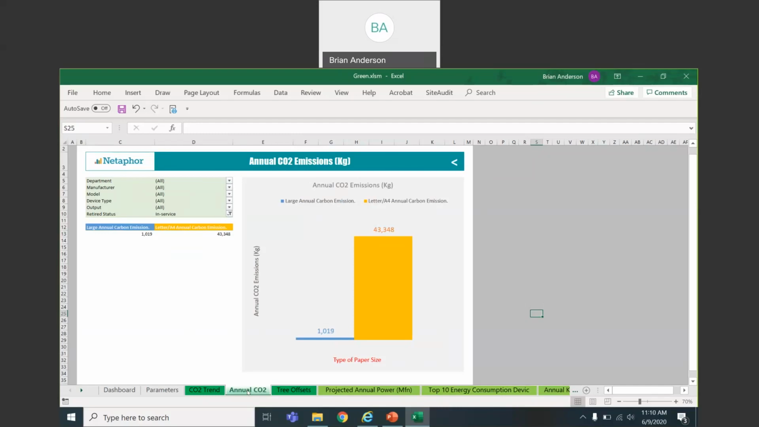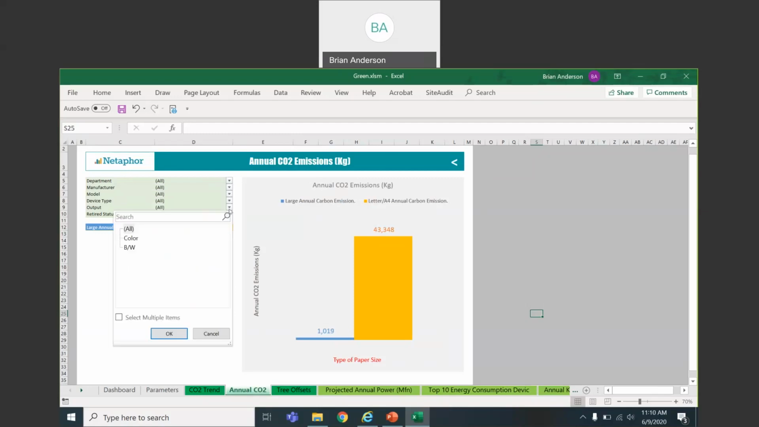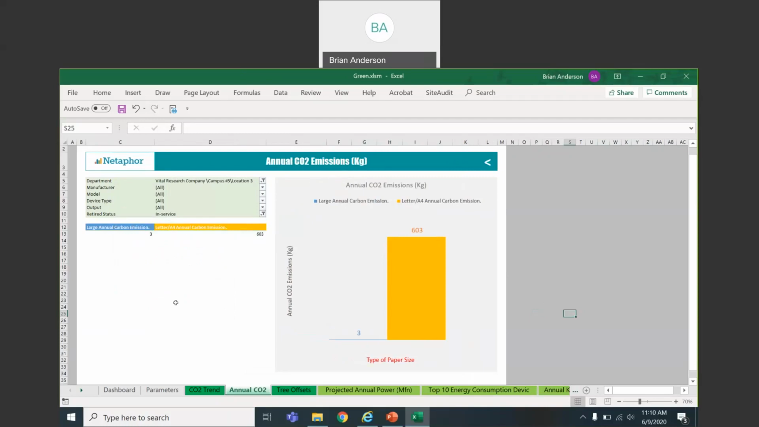So the chart shows the total annual carbon footprint, and again, you can filter up here by department if you wanted to. So again, if I wanted to look at this by department, or if I wanted to look at it by output, device type, model, etc. If we filter by department, let's do that. So I'm going to filter on, say, this one department here. And so this would be the expected carbon footprint for this particular department.